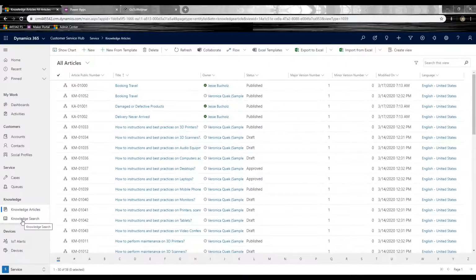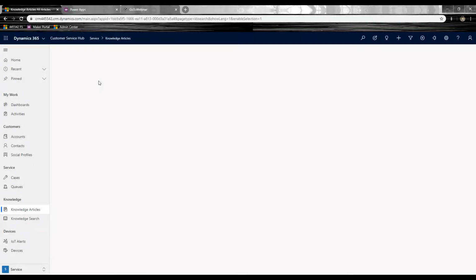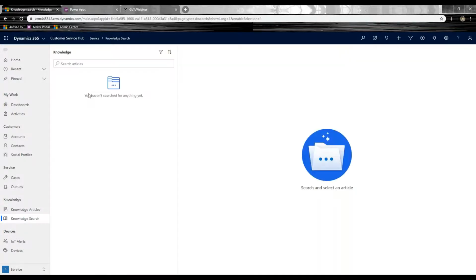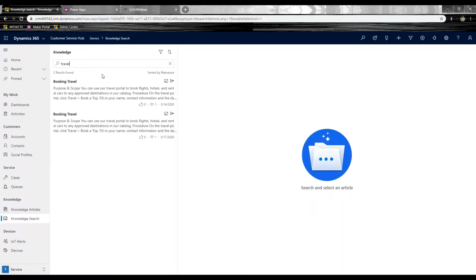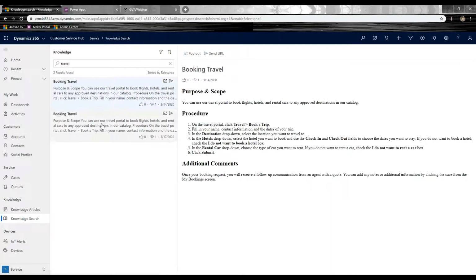And if I was to come in here and search for, we'll search for travel, for example, because I noticed that there were a few articles in there. It's going to bring both of them up, and now I can navigate through these, pop them out, and it gives you a nice, slick way to find them all in one convenient location.